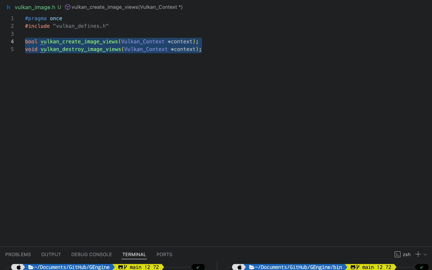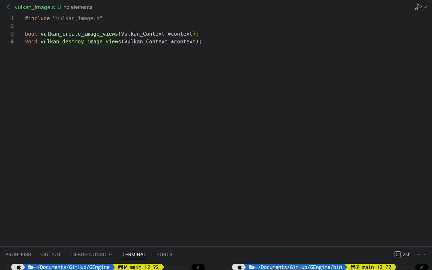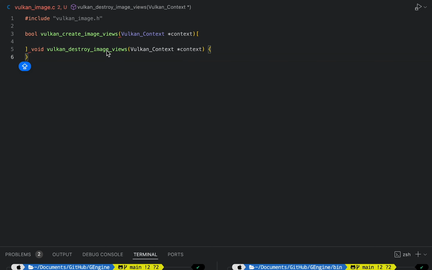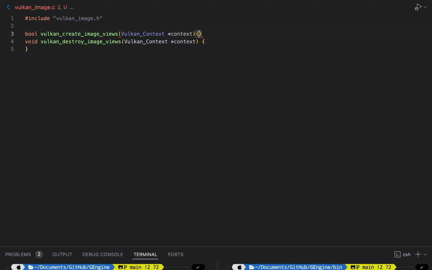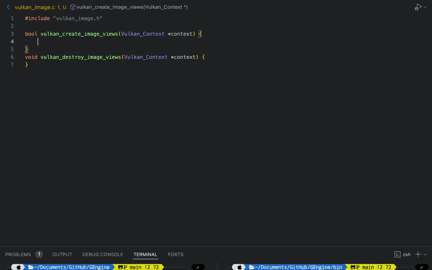So then we just copy these two functions and then paste them in the implementation C file, and then just open them up like this. And what's going to happen now is, hold on, what is going on here? Oh, my bad. Yeah, so now that should be fine. All right, so now what we're going to do is essentially create these swap chain image views.